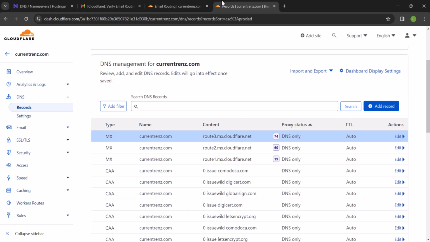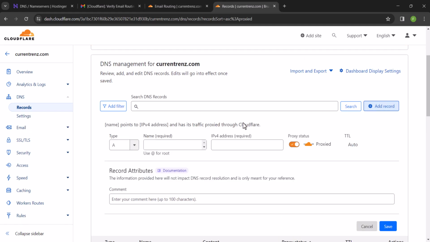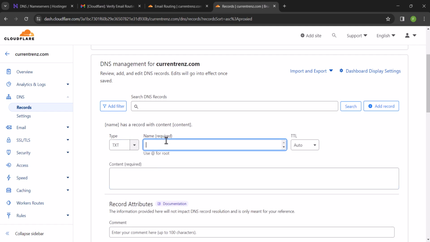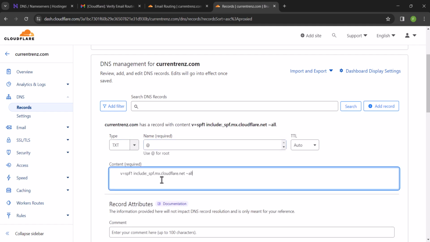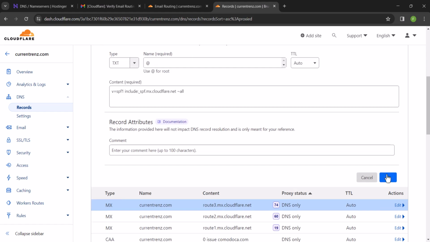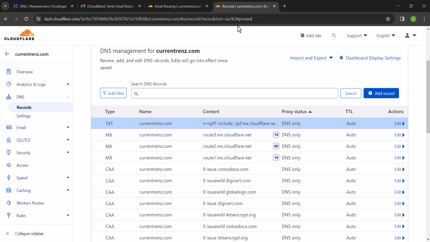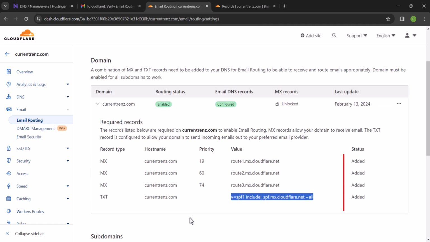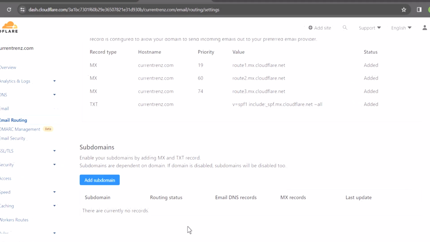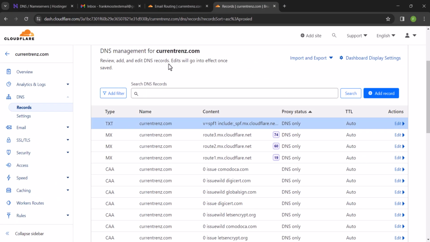The last record is a TXT record, so for the type, select TXT and paste the value of the content field and save. Now you could see all the status has changed from missing to added, and that is what yours should be. Next, let's add 2 more records that is missing, which is DMARC and DKIM records.